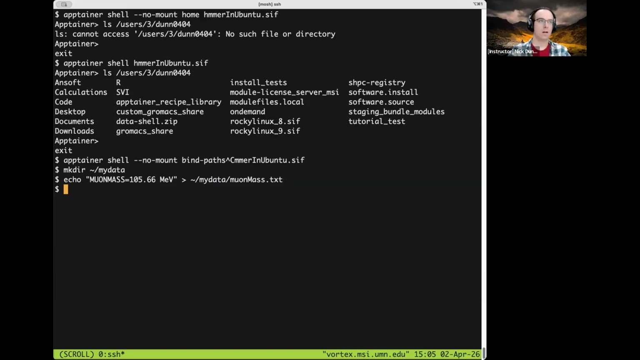And then I can say shell --bind, say home, my data, and then I'll customize the mount location. So it won't be under home my data. I want this to live at the root of the container, say, under /data, because I'm going to always be, or very frequently be referencing muon mass in my workflows in here. And I don't want to have to type out all of this. So we'll just type out a shorter data path.